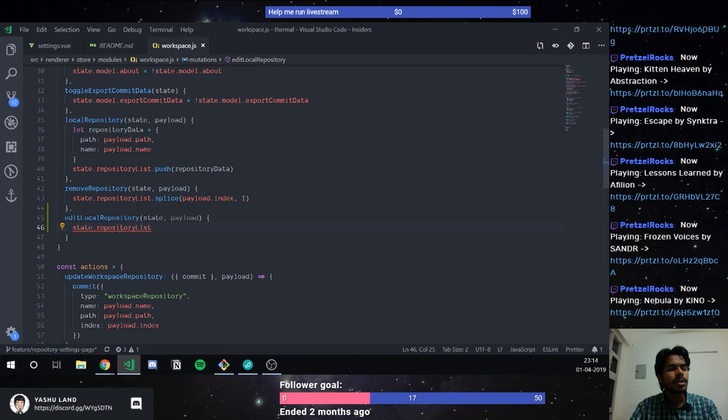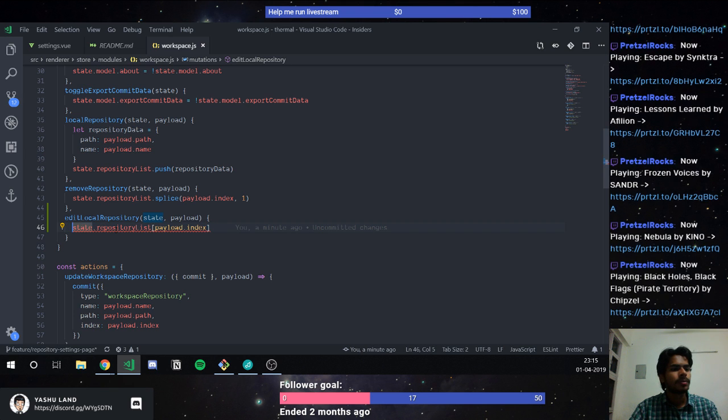Okay, so we have got the list of all the arrays, and for the payload, we can just pass the index, and then so we have got the data of the specific repository, which is in a JSON object. I can just console log this for now.